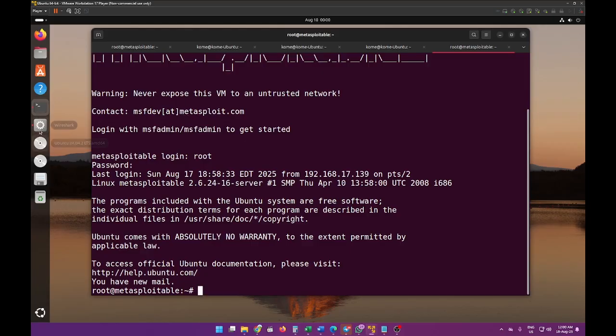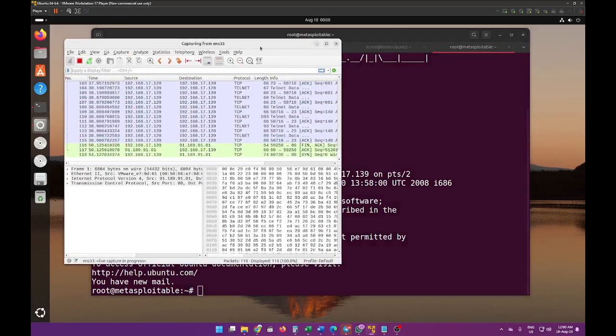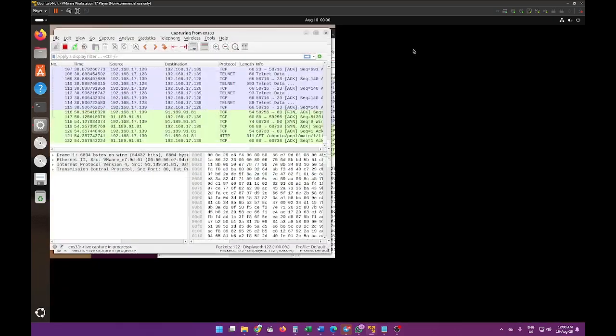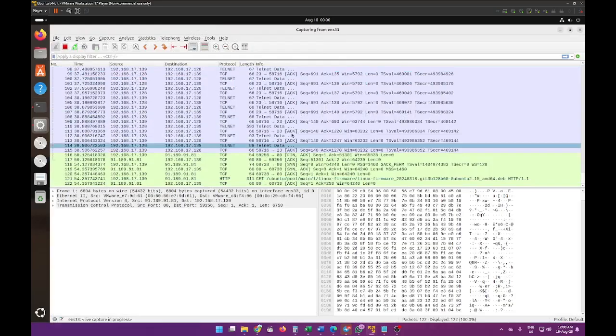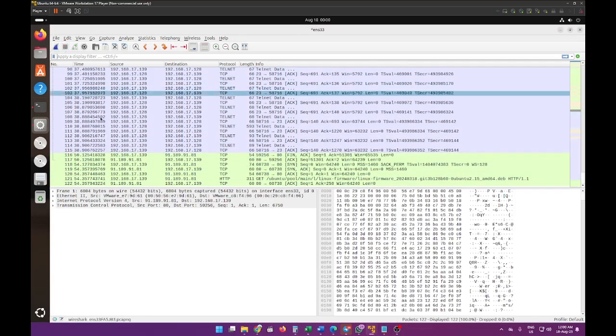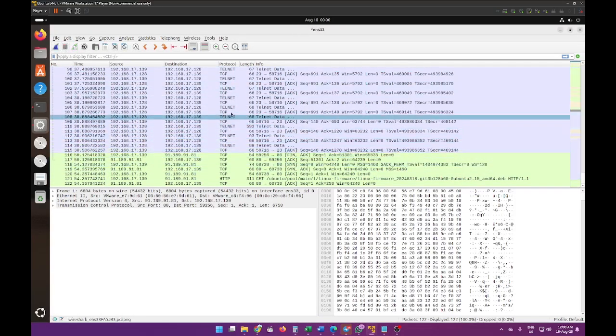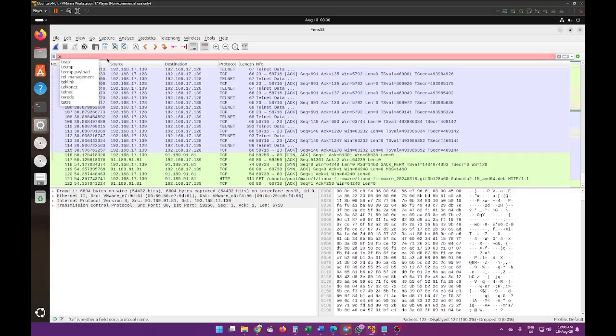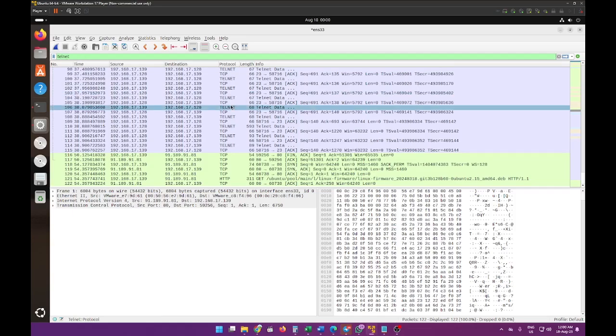So if we head back to our Wireshark, and I'm going to make this big, stop capture, and let's just filter Telnet. So I'm going to search for Telnet, and what we have, this is Telnet.